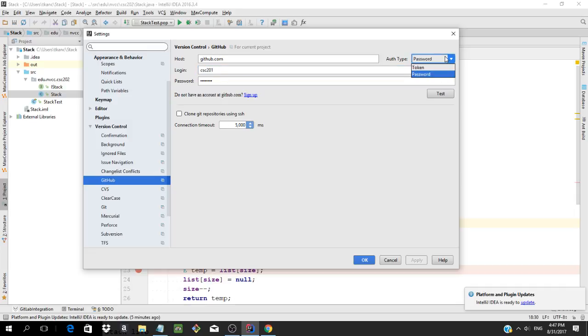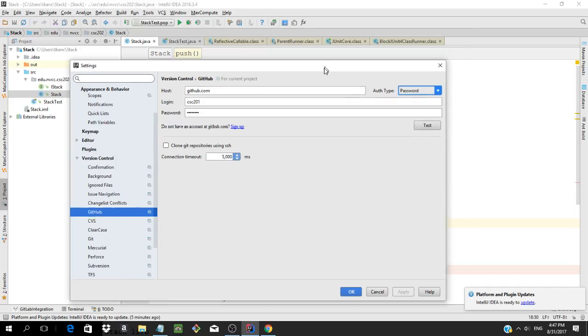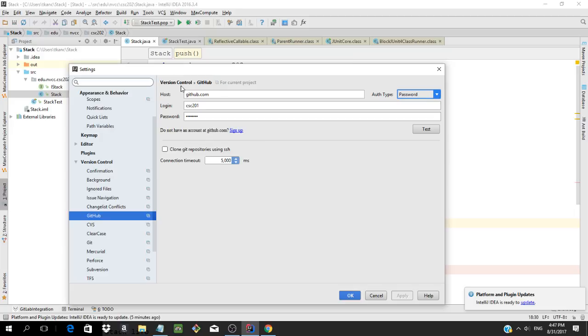So you could set it through here too. Like I'm talking about token here and password. You can switch to password. Like I said, the first time you go to that, it pretty much just pops up this box for you.